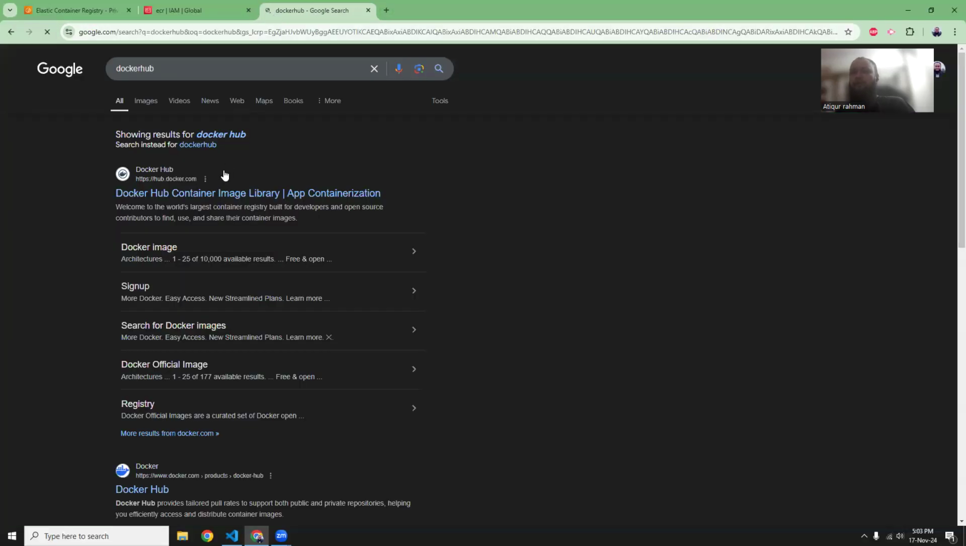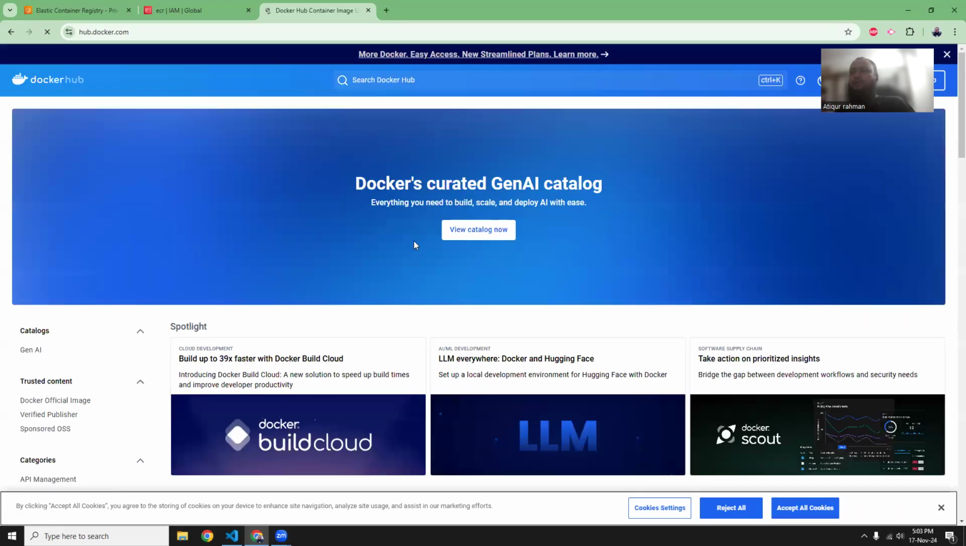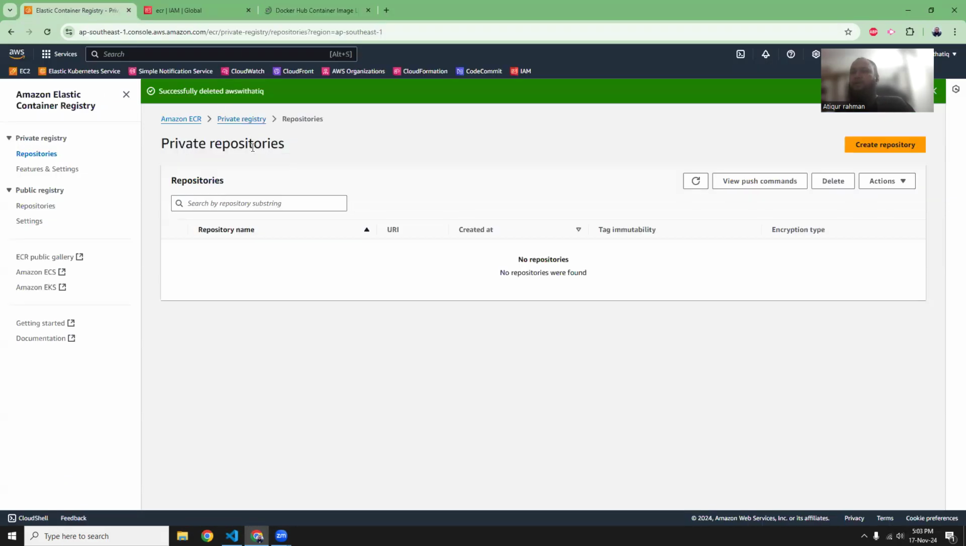You've already heard of Docker Hub. So this is also a container registry, and you can put your Docker images here, and they might take some charges as well. So you can use AWS ECR as an alternative to Docker Hub. You can keep your Docker images here and then use that Docker image in your other projects.